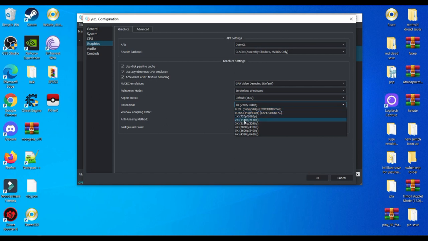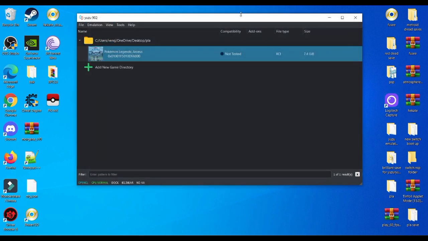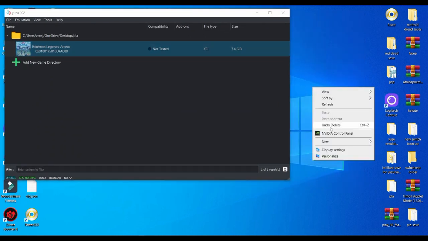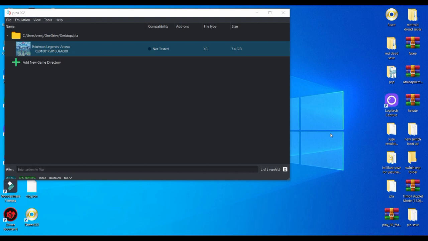So if you're trying to play at 4K, go 4X and above, only if you have a strong PC. If not, don't even try it. Just leave it in 2X and then call it a day. Press OK on that. Next thing is go to your Nvidia control panel.